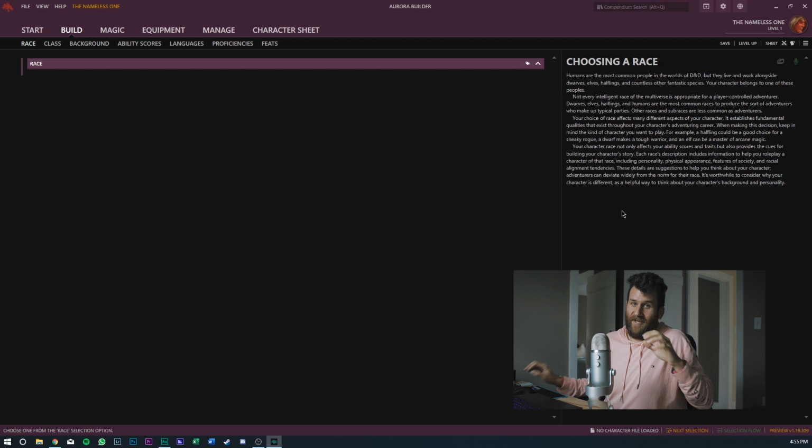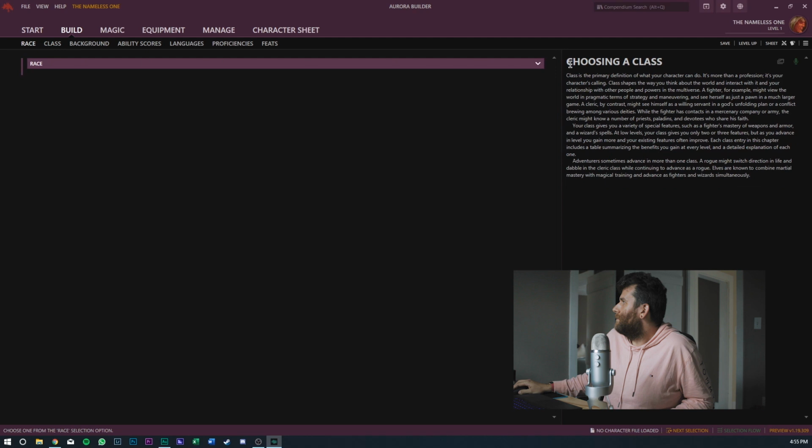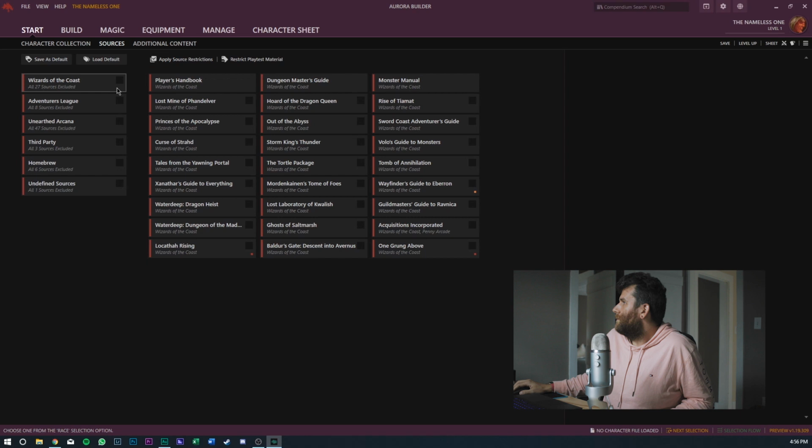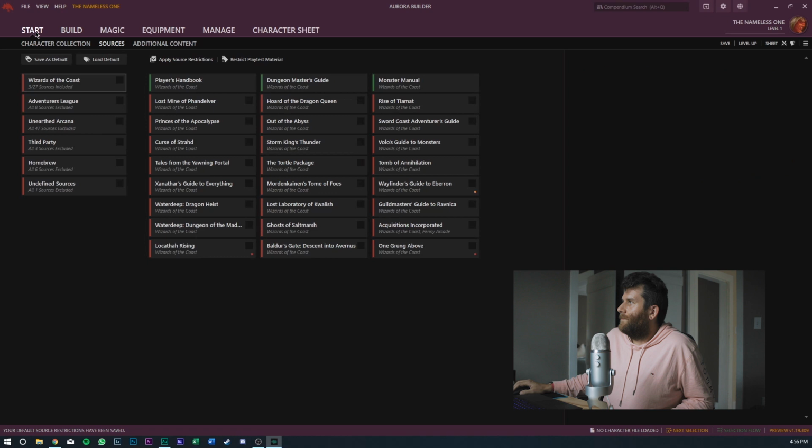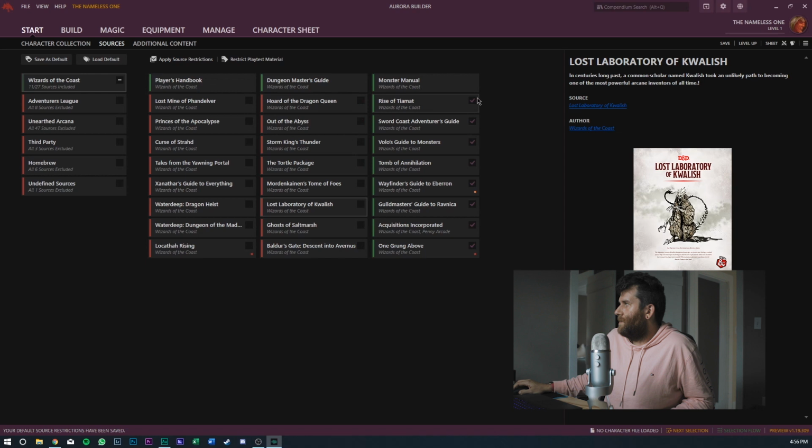So anyways, if you drop down race here, apply source restrictions, set, restrict. Well, of course, now I've broken it. Oh boy. Let's manually uncheck all of these, although I'm fairly certain that's not necessary, because as you saw, even if you uncheck everything, the 3 main source materials stay checked because they have to be. But let's just do it that way.